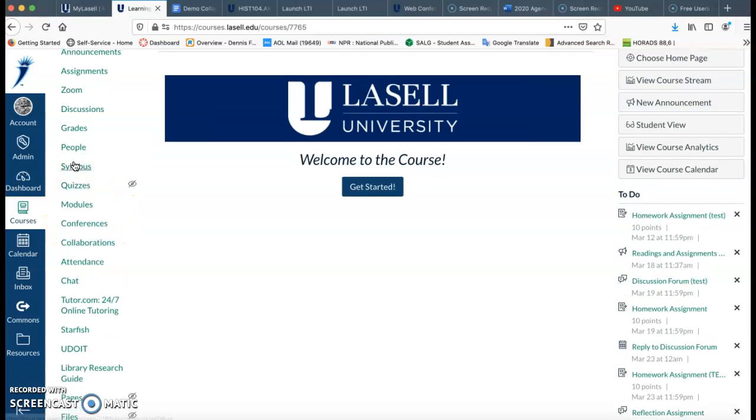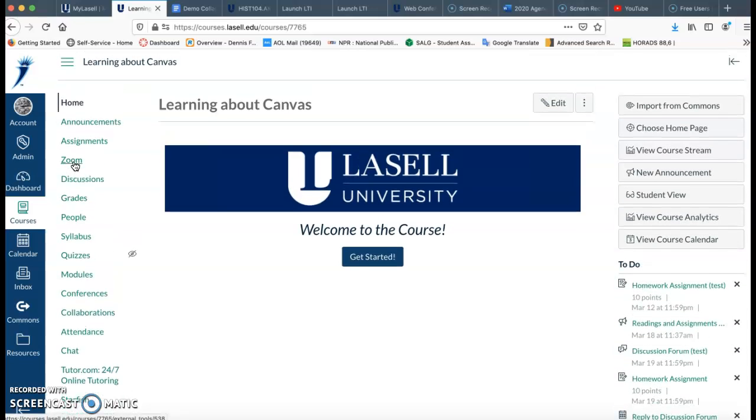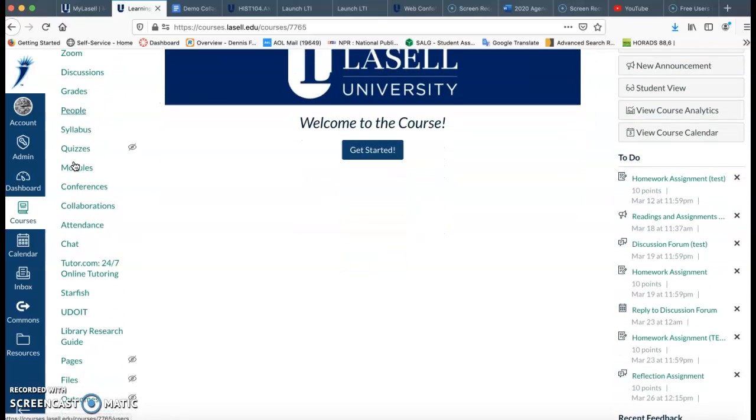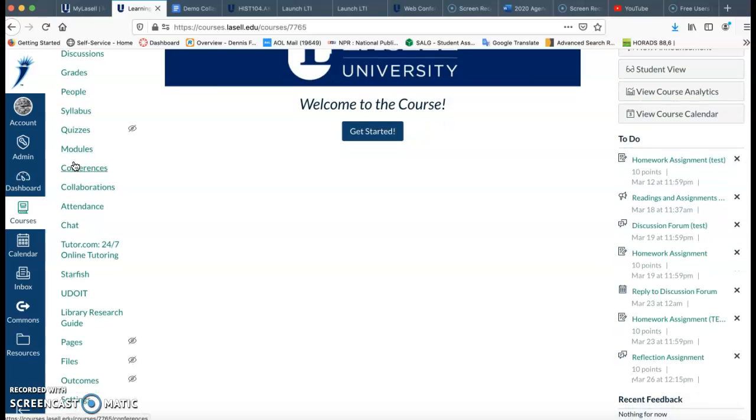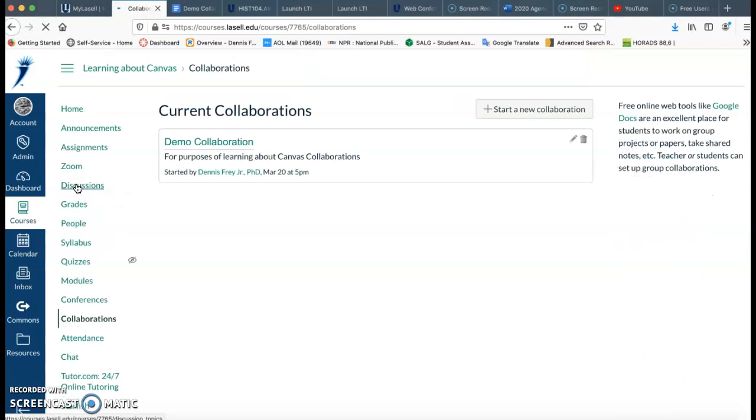As it turns out, you may also get a notification from Canvas that you've been invited to collaborate. So once you receive that, or once you've received instruction from your faculty member, go to your home page and then click on Collaborations. As you can see in this demo, we've gone to the current collaborations, and there is one set up as a demo. There, you can simply click on that.